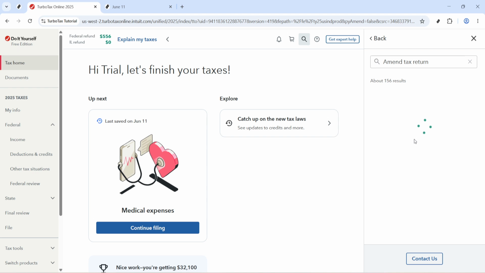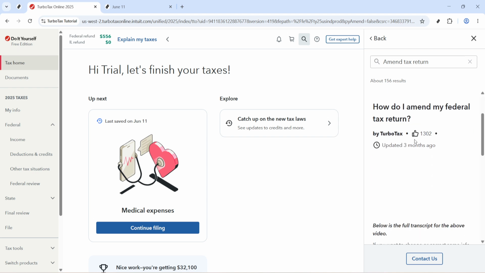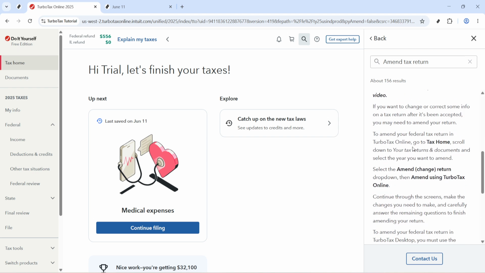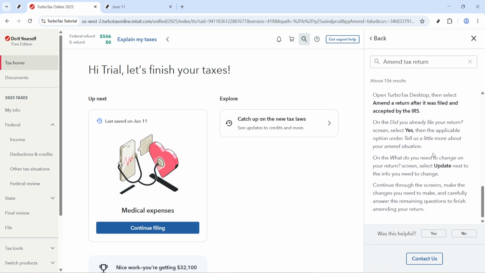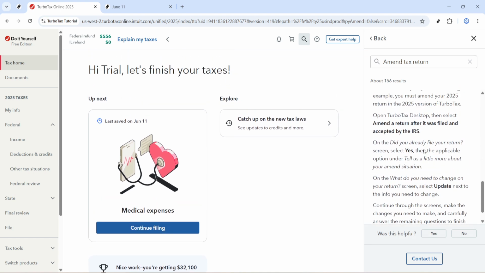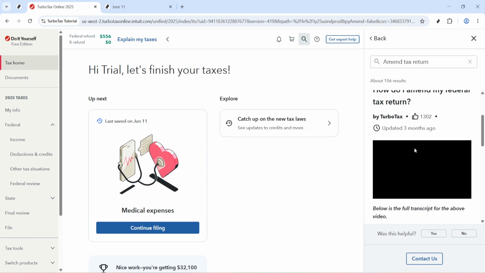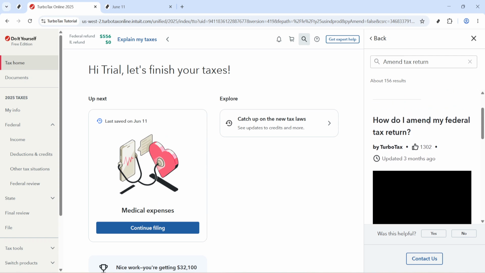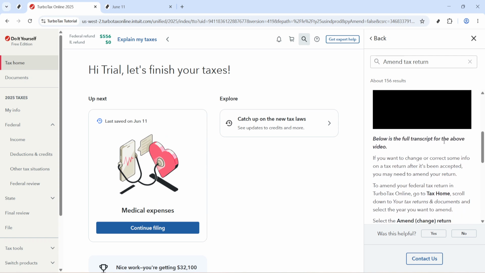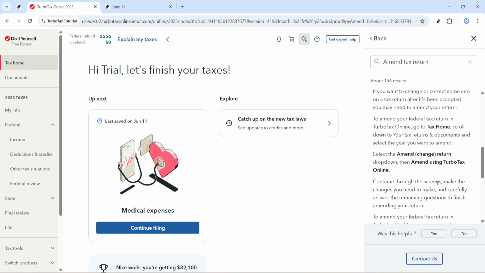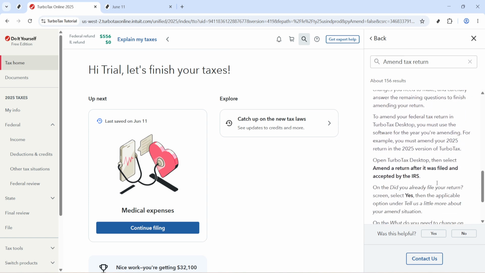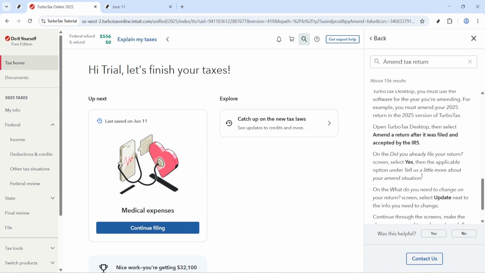At this point, TurboTax will present information and directions to help you understand what comes next. This is an important part of the process because amending a return is different from simply editing a return before filing. From here, review the steps shown on the screen and follow them carefully. TurboTax lays out the amendment instructions for you, so take your time reading through each part before making any changes. This helps reduce mistakes and gives you a better understanding of what information may need to be updated.